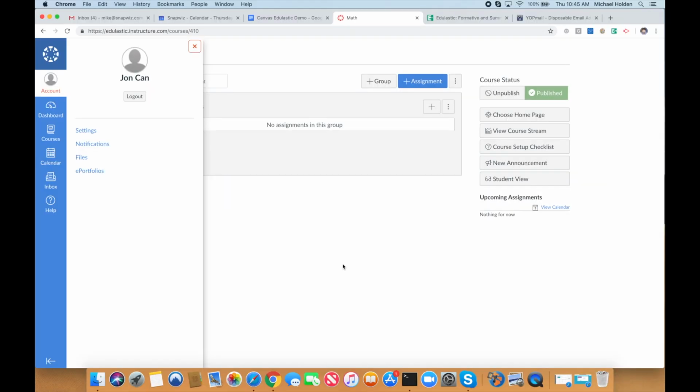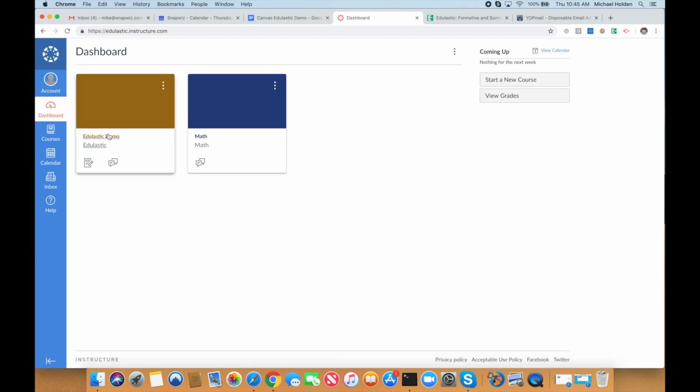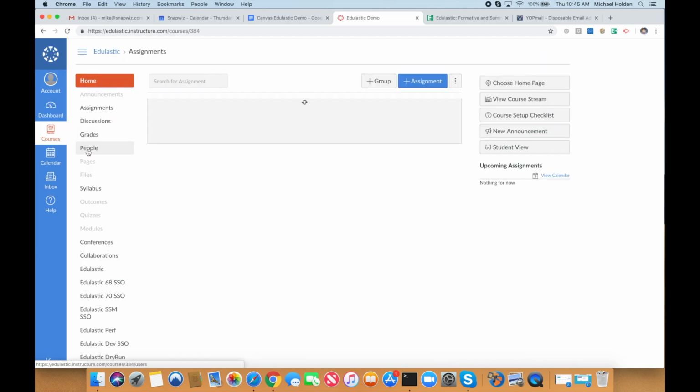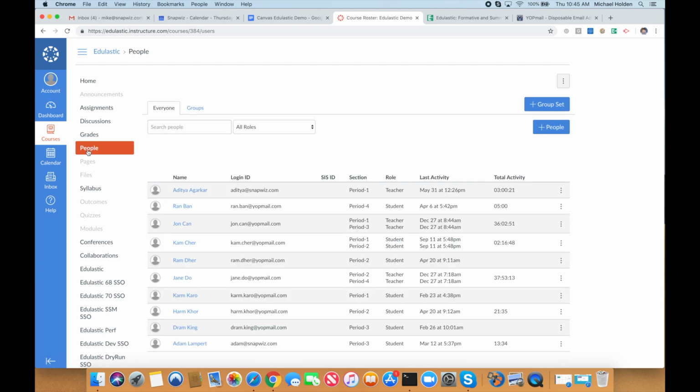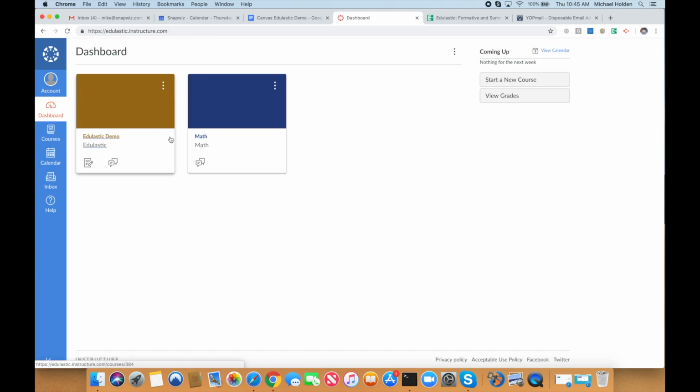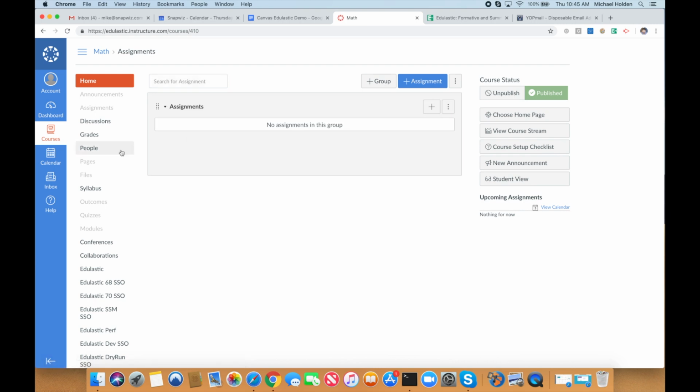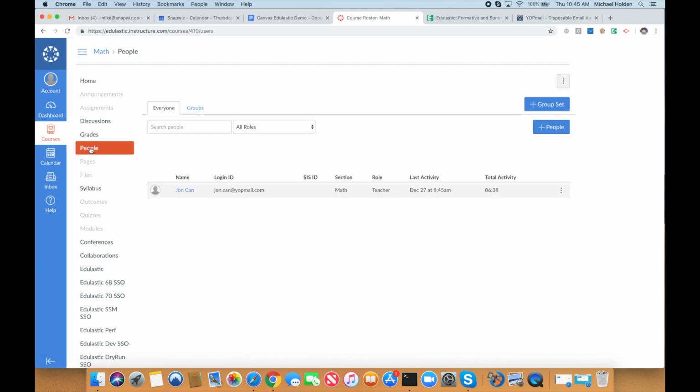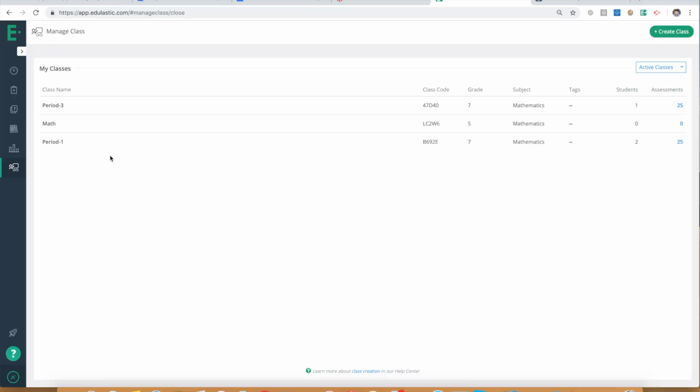In order for you to roster students in Edulastic through Canvas, your Canvas classes must have students. Notice that in this class we have students, and that in this class we do not. Thus, if I were to log into Edulastic and try to sync with this class, it wouldn't sync because there's nobody available to sync. In Edulastic, try to name your class the same way as it's named in Canvas.